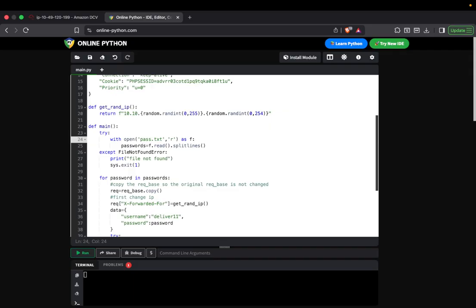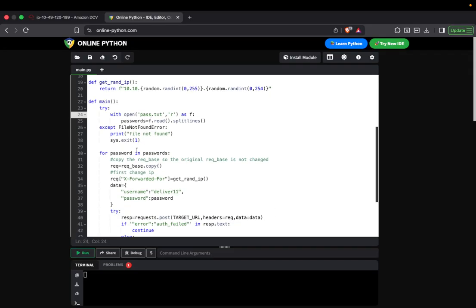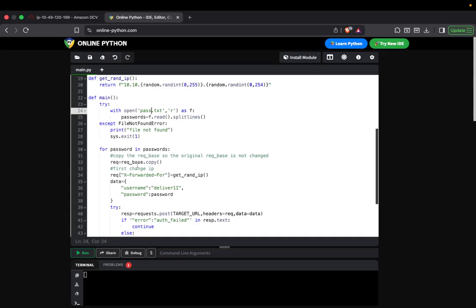Let's just do pass.txt here, and first we try to open that file. We have previously created that file. I will create that right now after this, and then we try to open that file and read line by line from that file and split lines. The lines will be already split, but it's safe to do this. And if the file is not found, we show an error and then exit. Okay, now our file is open and we can read from the file. We will take for password in passwords, like we will take each line and try it as a password.